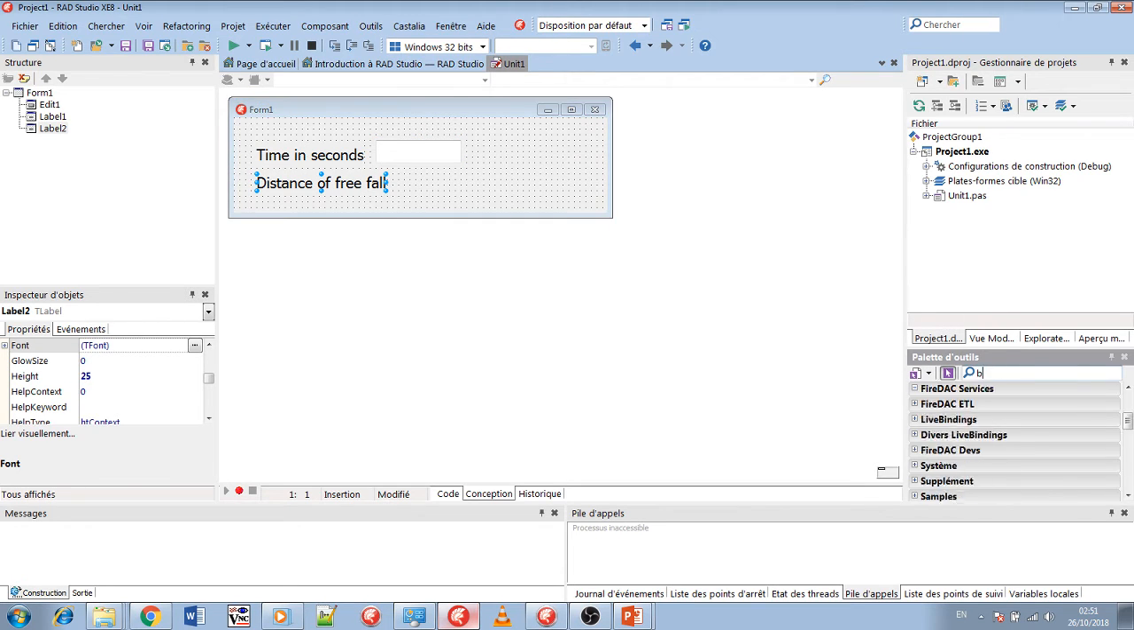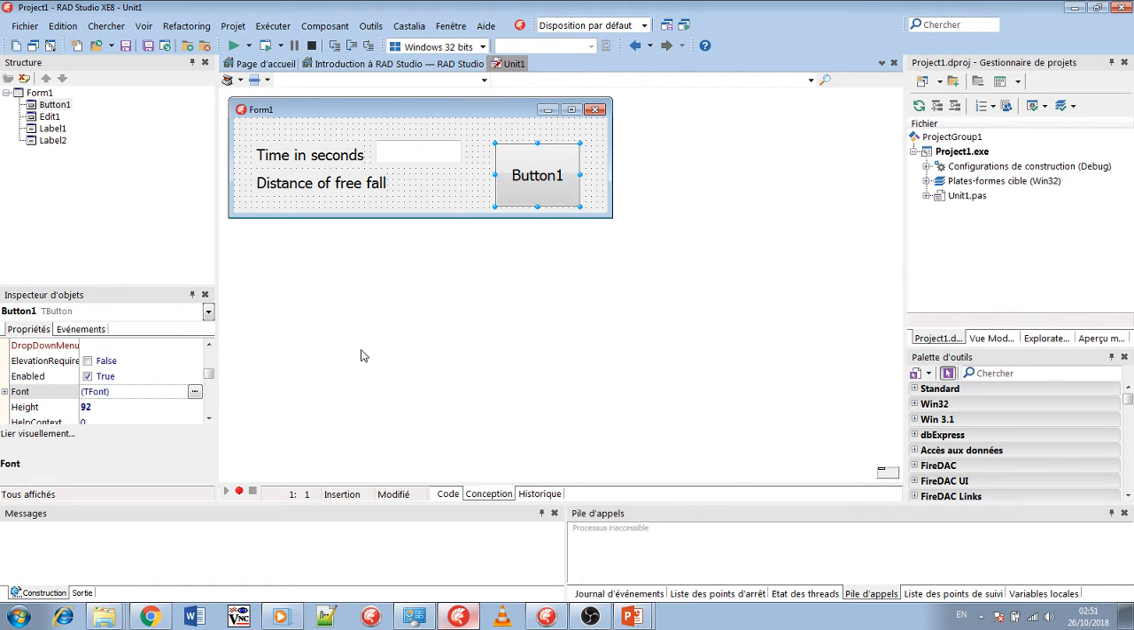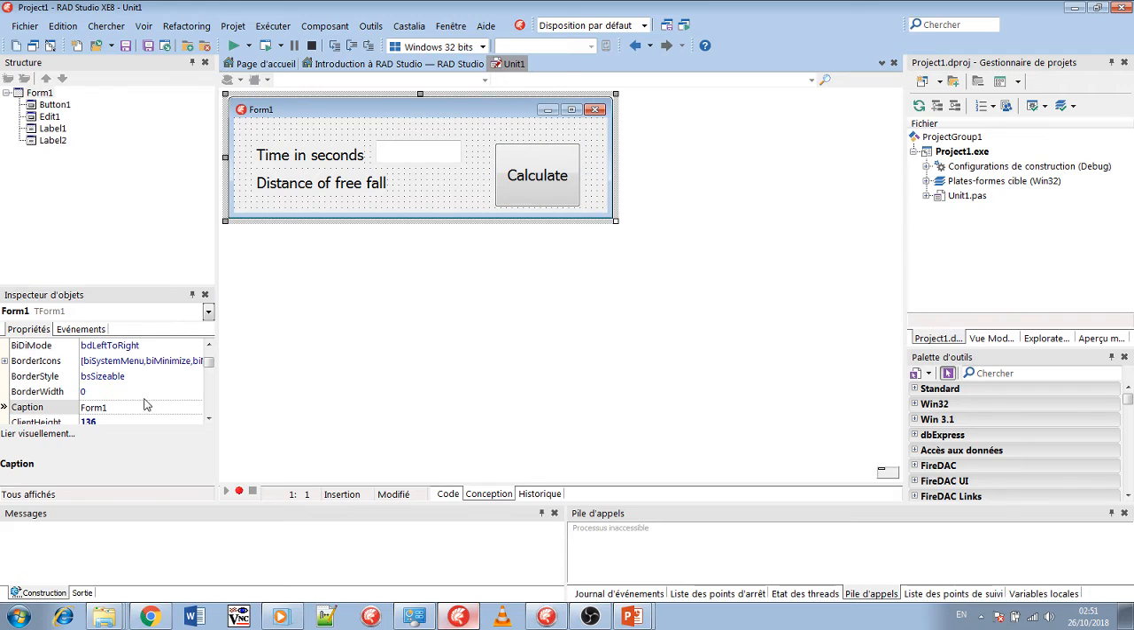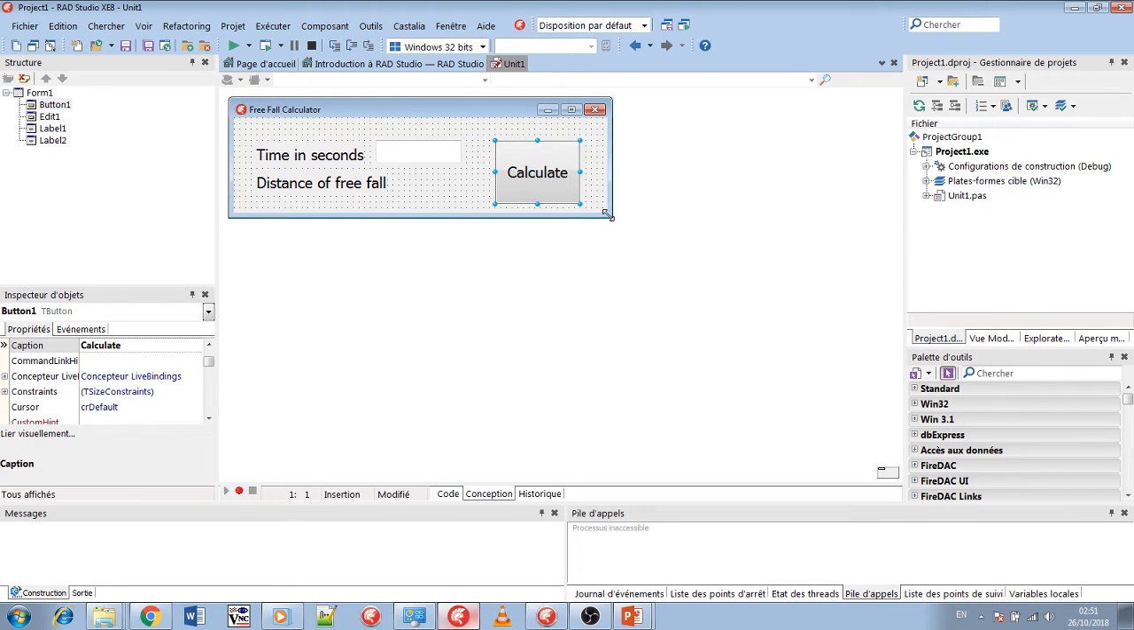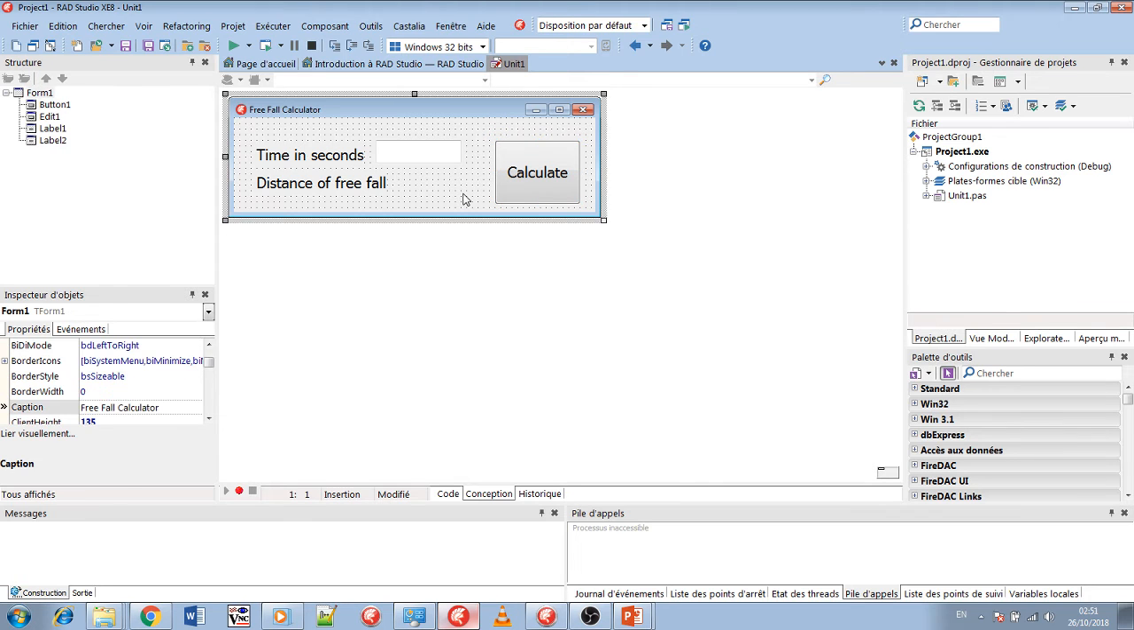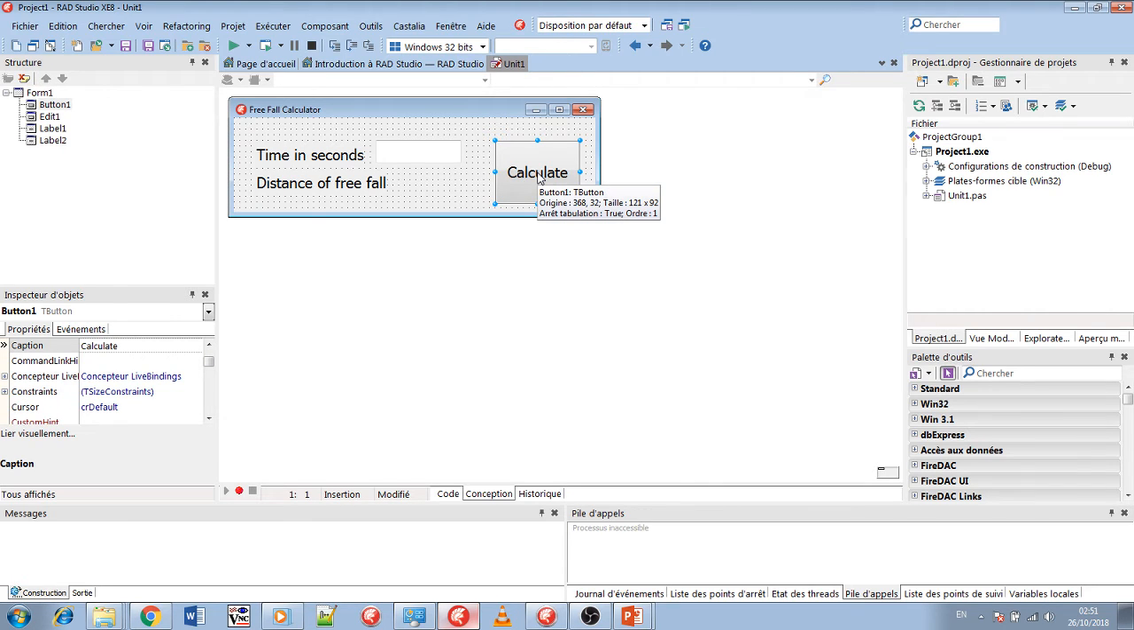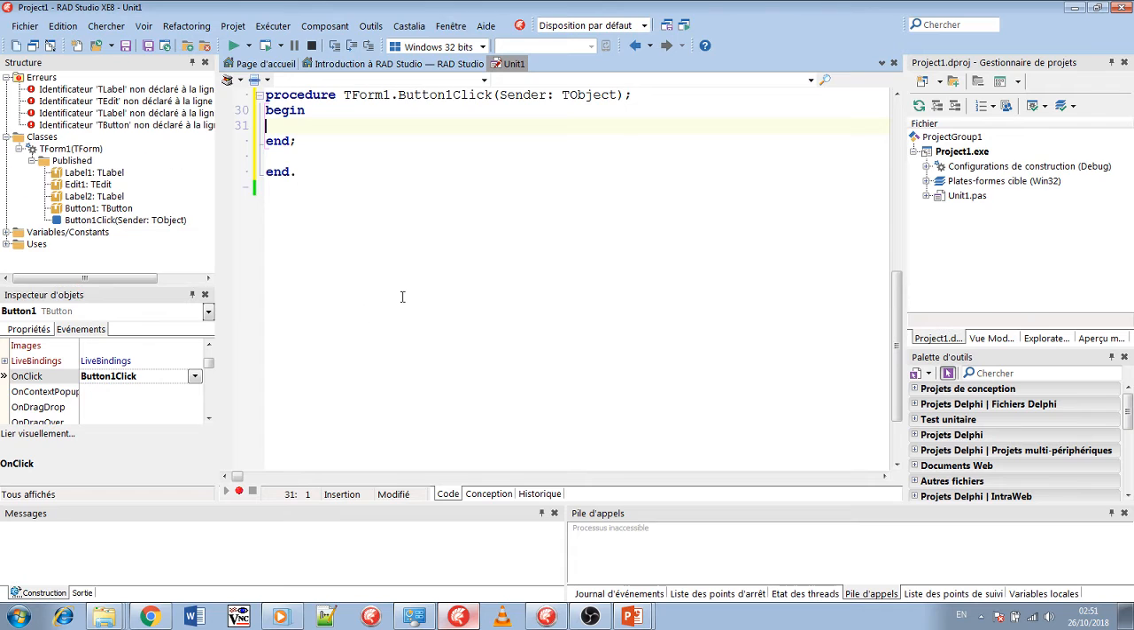Now we just add another button. Let's put its caption to calculate, so it'll be clear for the user. Change the caption of the form to free fall calculator. And now to the fun part, the source code. When clicking on this button, the event for it, the OnClick, we're going to write some code here.